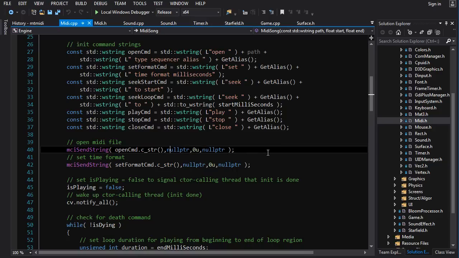And these parameters here, they're not important. They're just for getting a return value from the function if it can send one. There's the length of the return buffer, and a handle to a window that can be used for setting up a callback. So you can actually tell MCI to generate messages, and then you can receive those messages in the message procedure of your window. But we're not doing that. It's not important, so we set all this stuff to 0 or null. All we need to do is send the command. So we send the open command, we send the set format command that sets the time format.